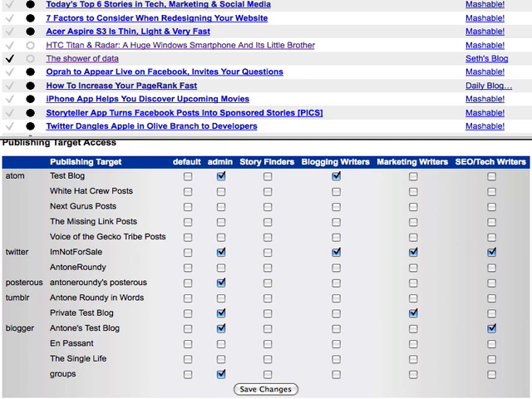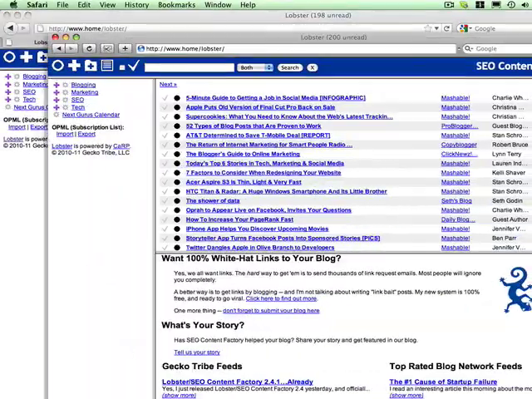So let's take a look at what SEO Content Factory looks like when you're logged in as someone who doesn't have full privileges. For example, here I'm logged in as a member of the Story Finders group. As you can see, just about everything looks the same. I've got the list of folders and feeds, the headlines, etc.